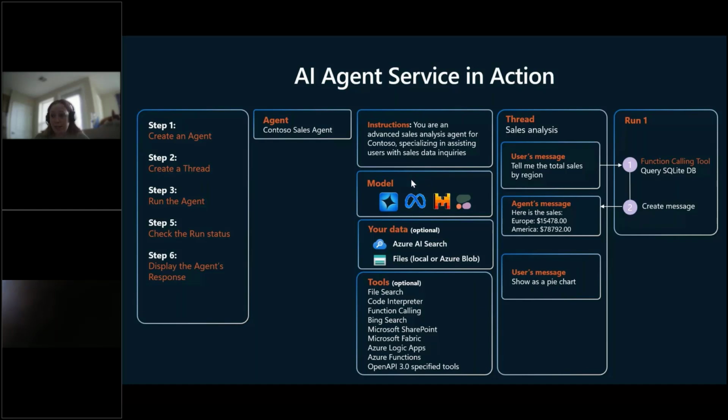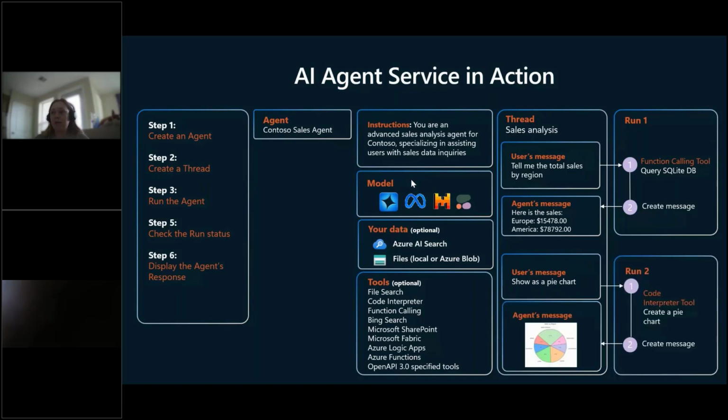And for a different message, like show that information as a pie chart, that agent can go back and it will pick code interpreter tool for this task. And then using the tool, it will create a pie chart and then either displays it or saves it in a folder if you want it to be saved. And yeah, that's the output there.